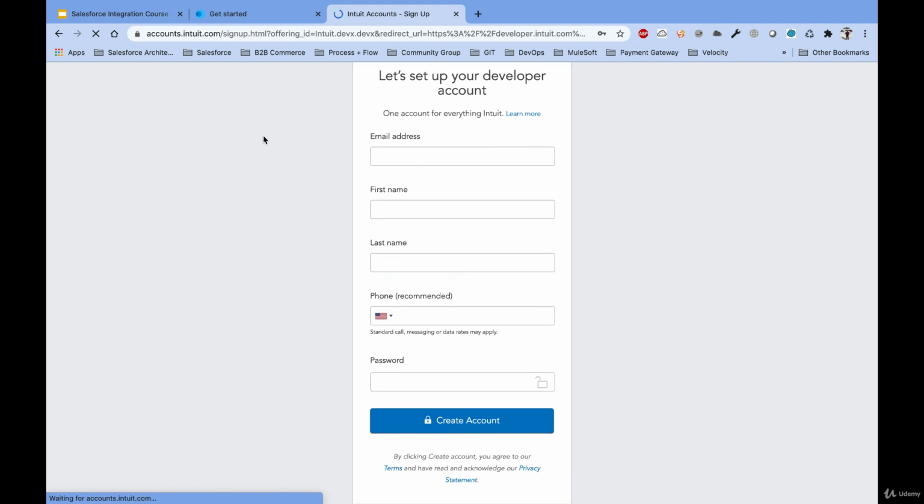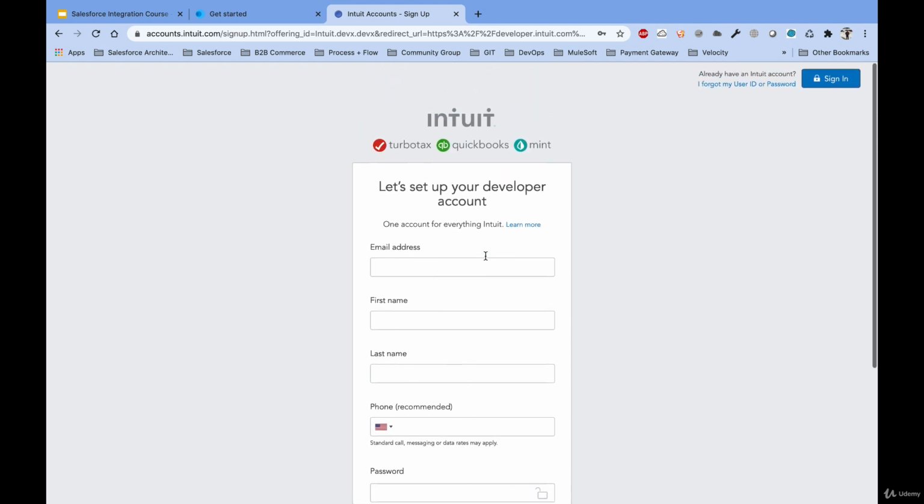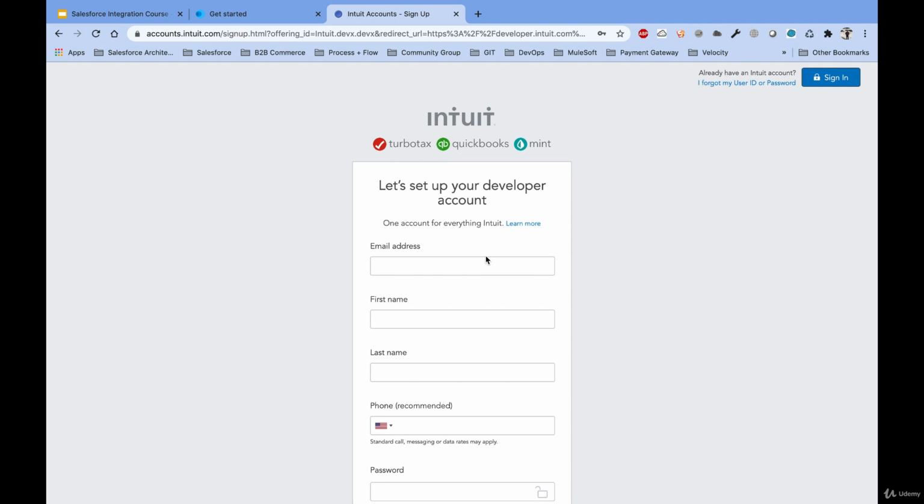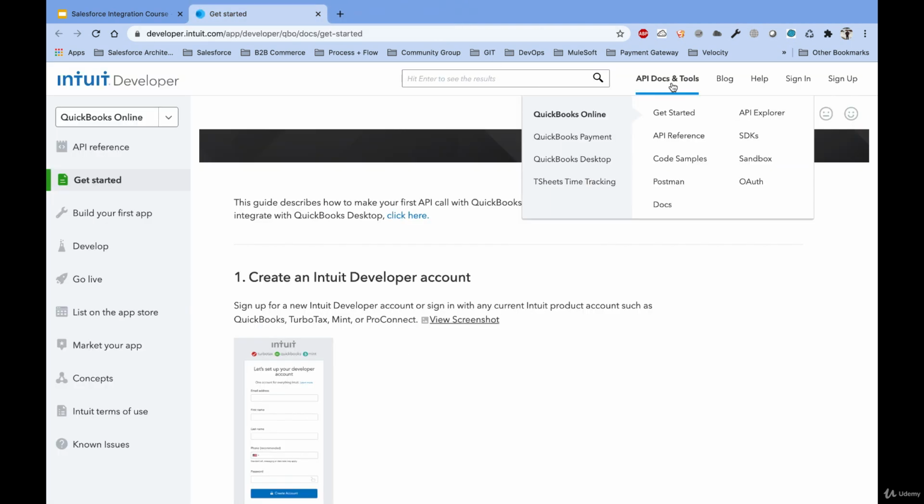You can see now, right? You have got the email address, first name, last name, the phone number and the password. Once you are signed up with this, again you are going to get the verification email, and after verifying that account, you can start developing your application. Now I already have one, so I'm going to log in to my account.